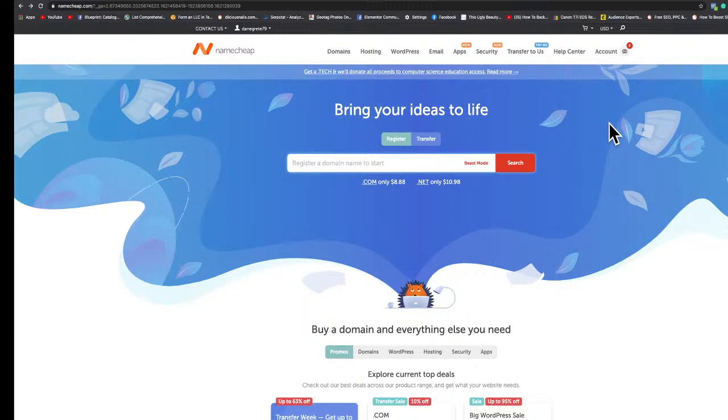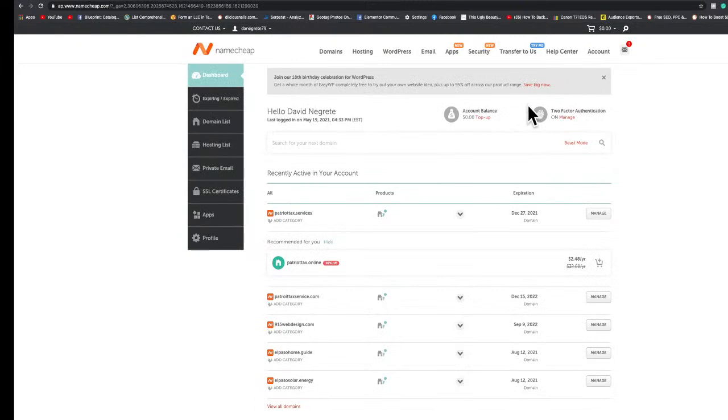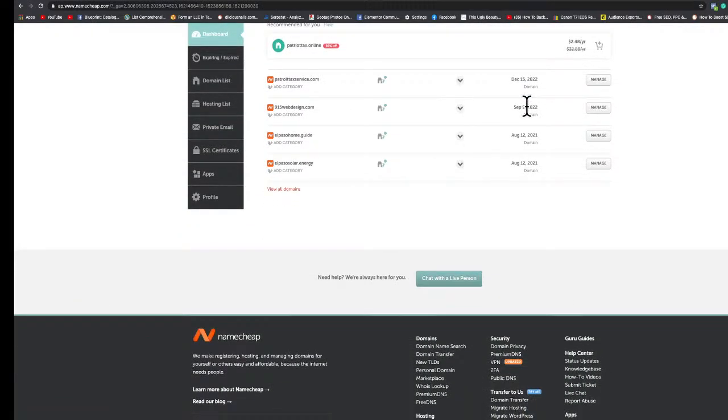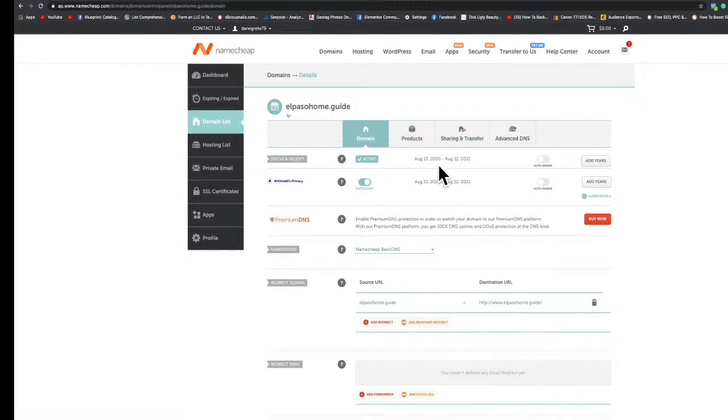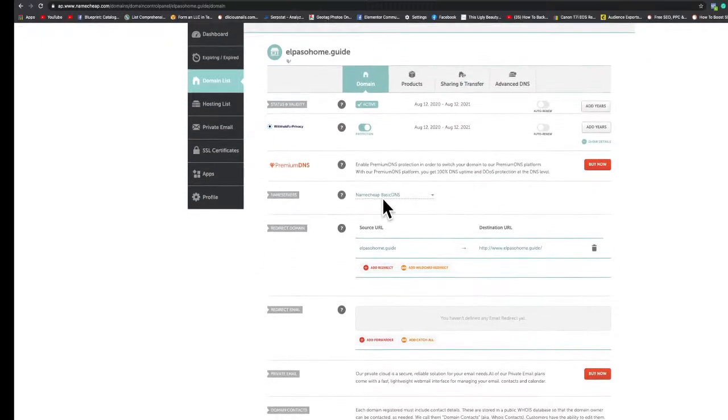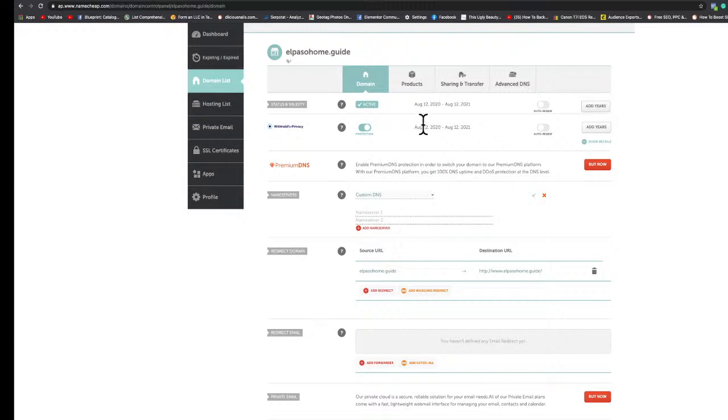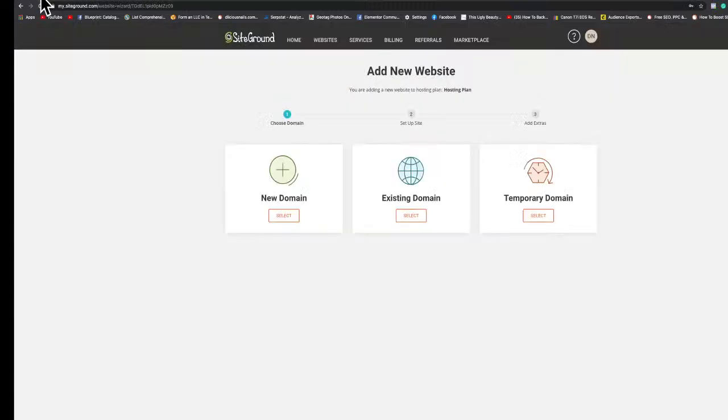Anyway, let's show you how to point from the registrar NameCheap to our host, SiteGround. So let's click on dashboard. And when you're in dashboard, you're going to click on manage. When you see the domain, the website that you have registered with them, you're going to click on the dropdown under nameservers and click on Custom DNS.